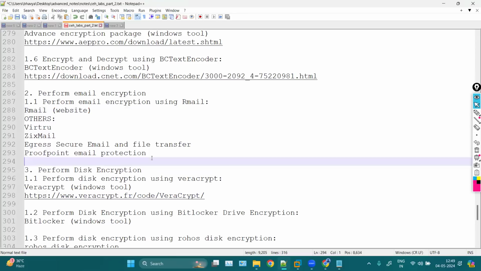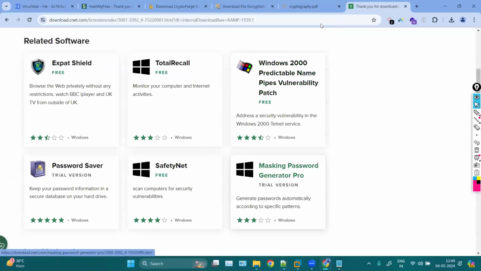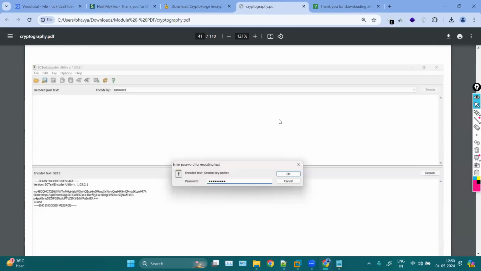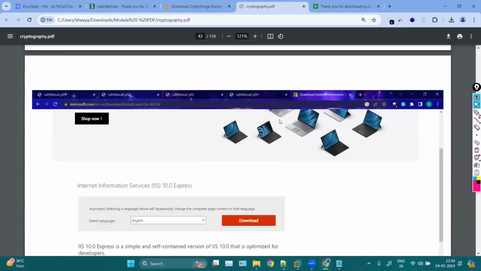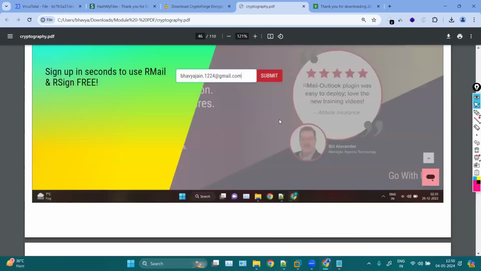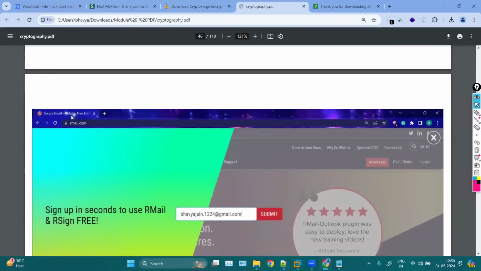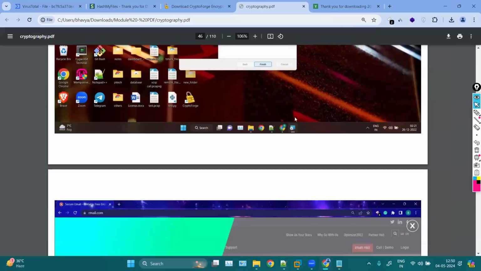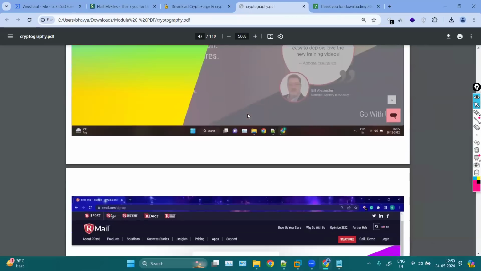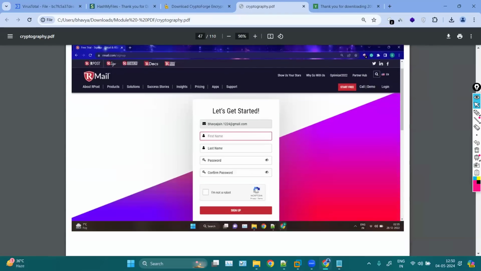Apart from RMail, you can also use other services, but RMail is quite popular. Now, how to use RMail? There is a website of RMail, rmail.com. Here you can create your account. First, apply the email address and click on submit. Then they will ask you to sign up.